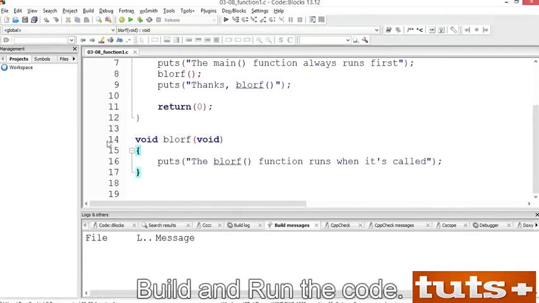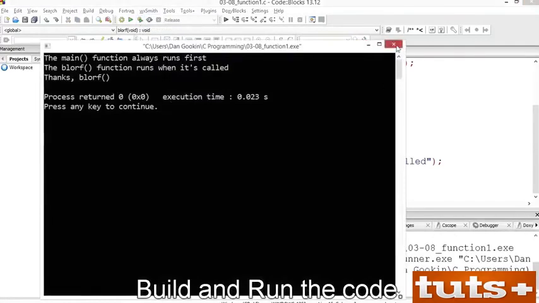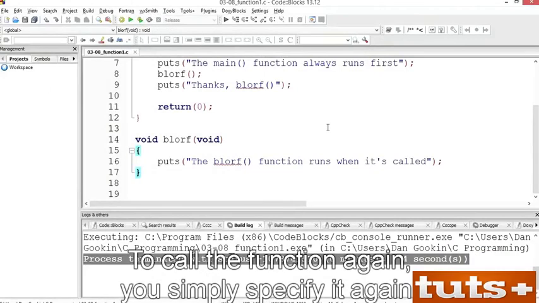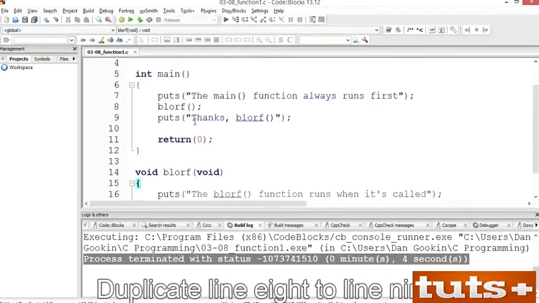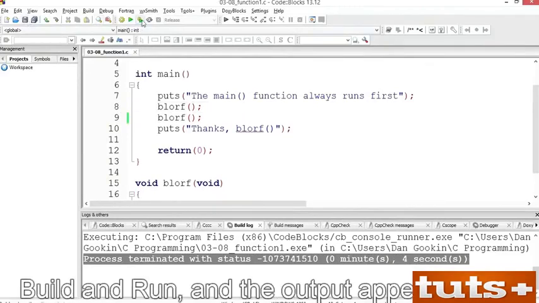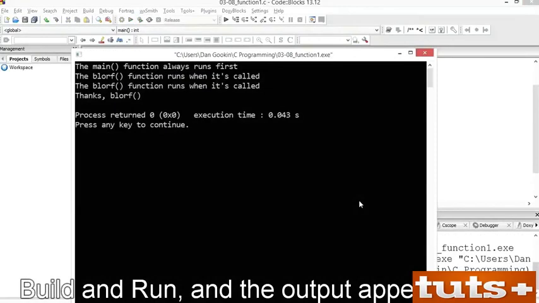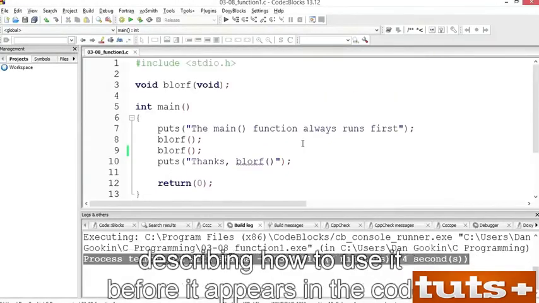To call the function again, you simply specify it again. Duplicate line 8 to line 9. Save, build and run. And the output appears twice. The prototype works like a definition for the function, describing how to use it before it appears in the code. You can avoid specifying a prototype, but only when you write the function before it's used.